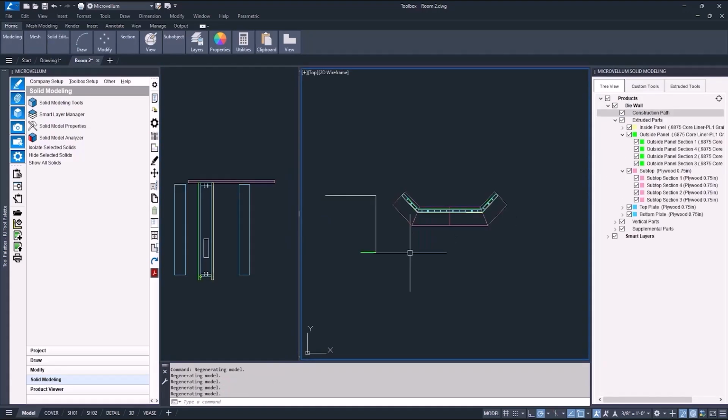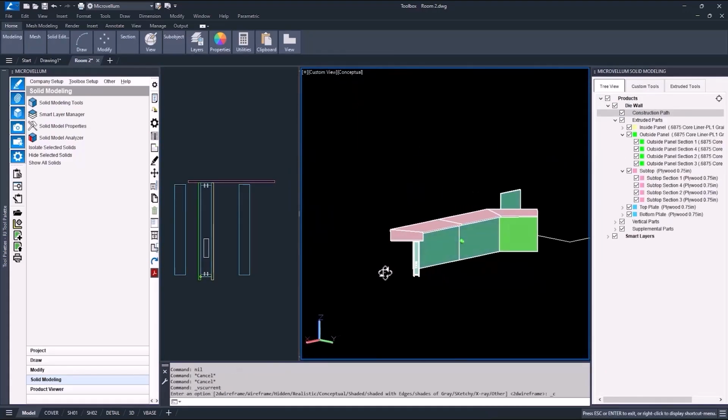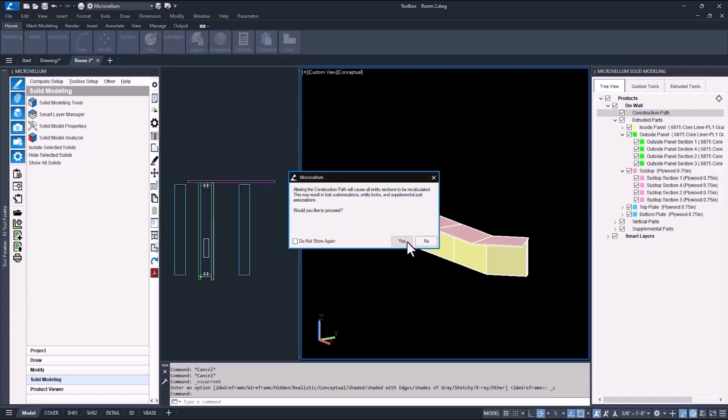Okay, so all the extruded and vertical parts have been assigned to this new path, but notice that the supplemental part didn't. It's still part of the product, but it needs to move. I'll get back to that in a minute. I want to switch the way that the top is overhanging this wall first. To do this, you can right-click on the construction path and select Reverse.